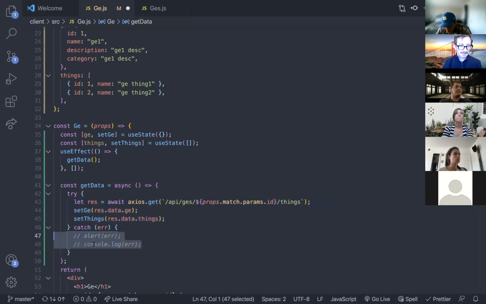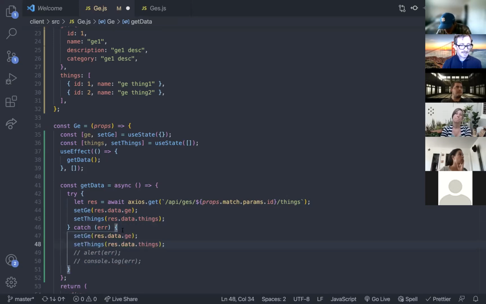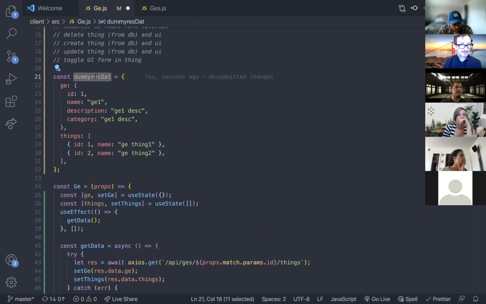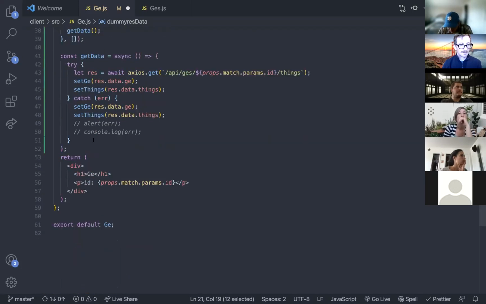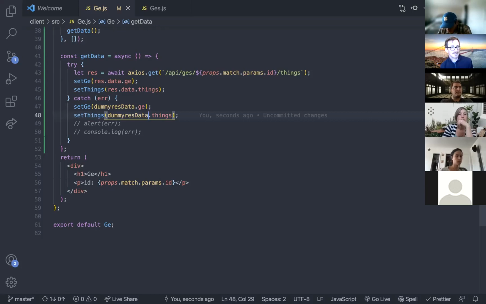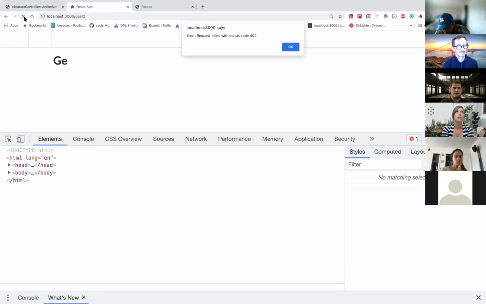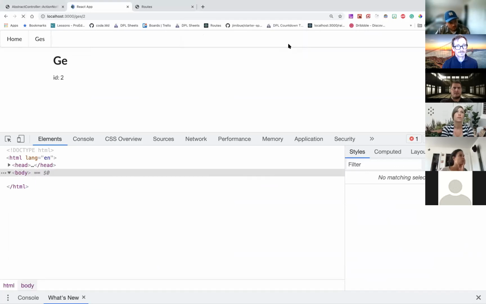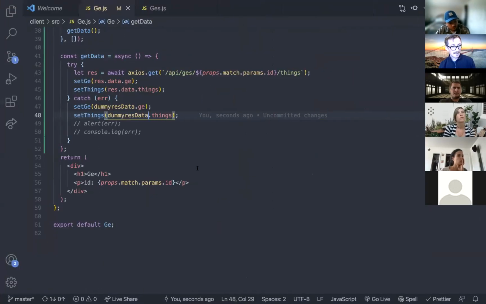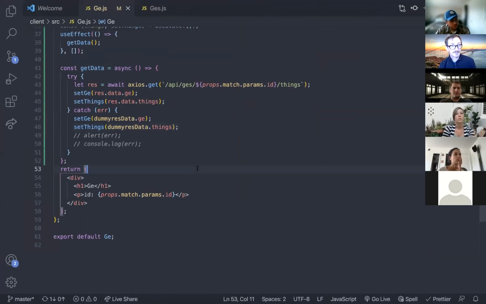there's my error handling. I can comment it out for now because instead of using this res.data, I can use my dummy res data. And just set those. I shouldn't see that error. I shouldn't see the alerts.